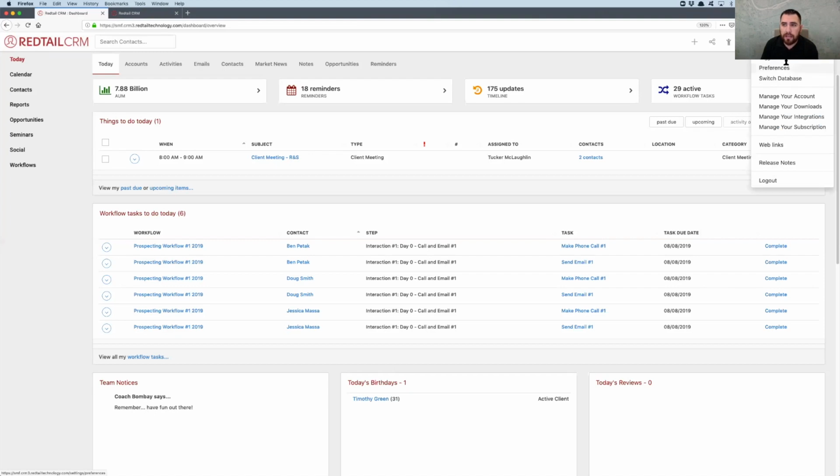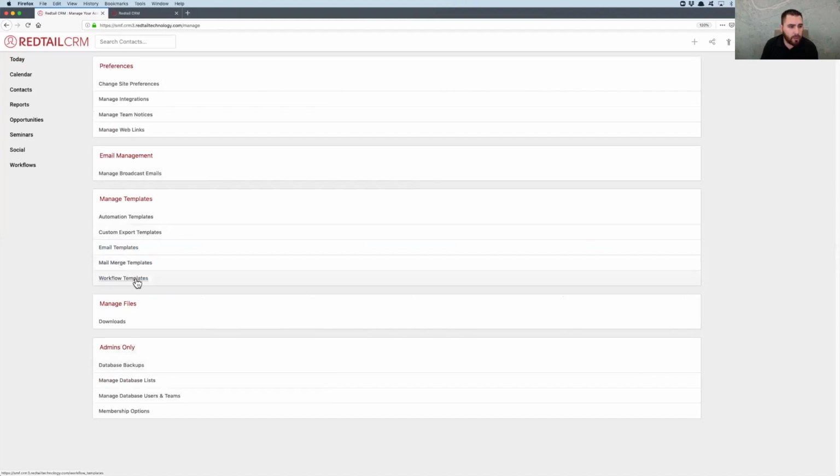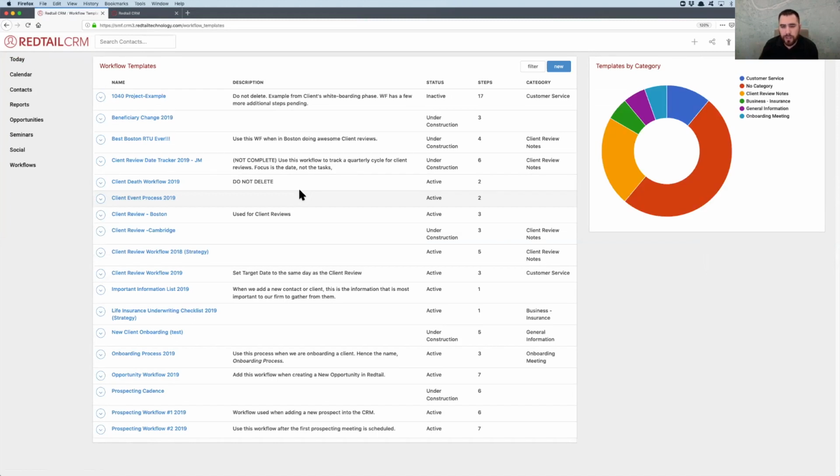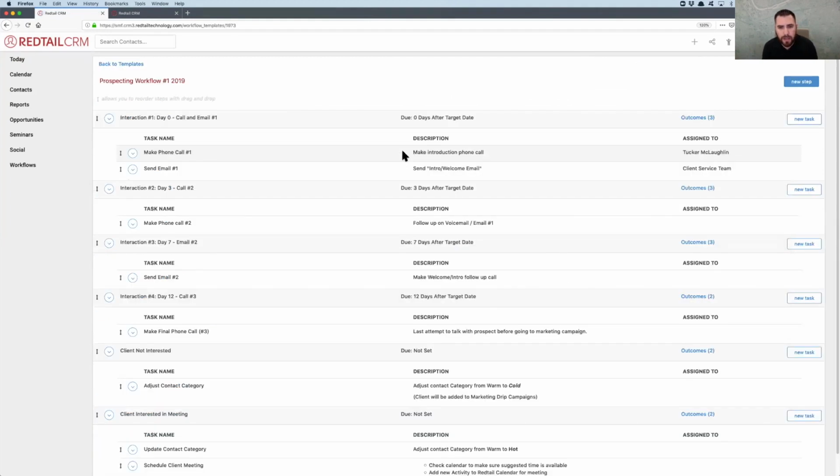To access our workflows, we can click our name in the top right-hand corner. We can go to manage your account, and then go into workflow templates. Now, if you've attended a Redtail University, or some of the other webinars in years past, we've done this before. So it is somewhat of a review, but I want to make sure that everybody's aware of setting up a workflow like this.